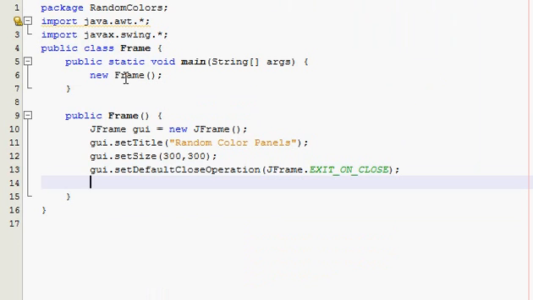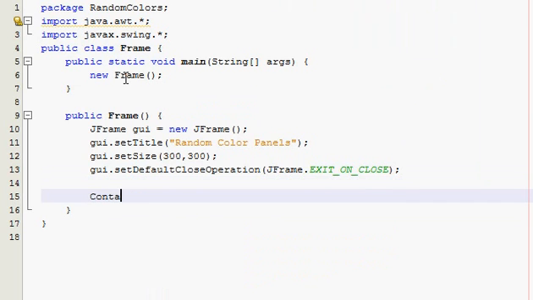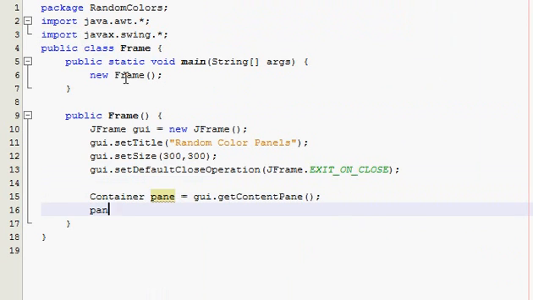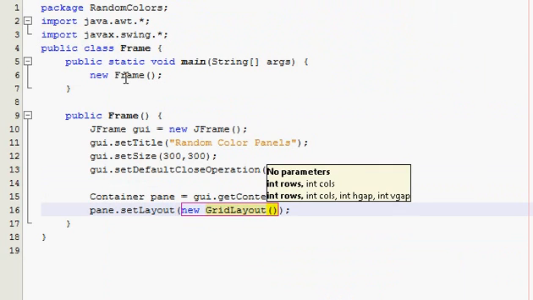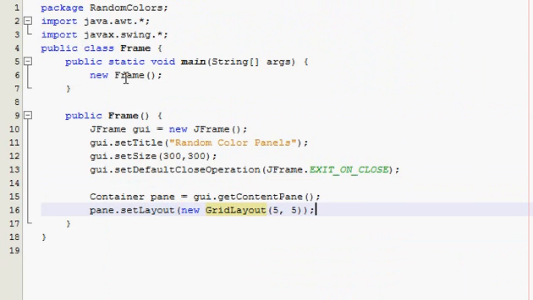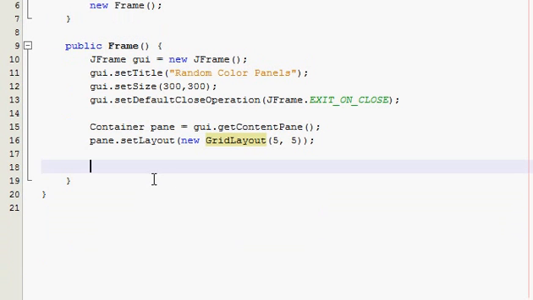And then I'm gonna set the default closing operation. Now I'm going to make the pane. And you can set your layout to whatever you want. I'm gonna do it 5x5, because I'm gonna have 25 panels. I'm gonna have 25 random colored panels inside of my pane. So, to do this, we're gonna need a for loop.